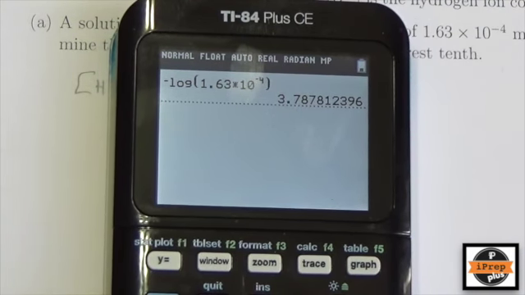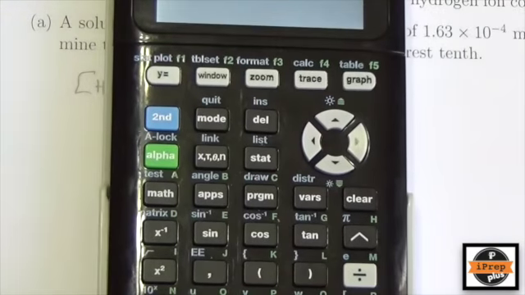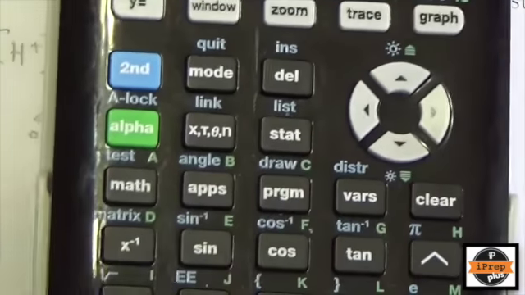And that's fine. There is, however, another way of doing this. You could do the negative log of 1.63. Now, and use this right here. Now, I want to make sure that you see what I'm doing here. Zoom in on this just a little bit.